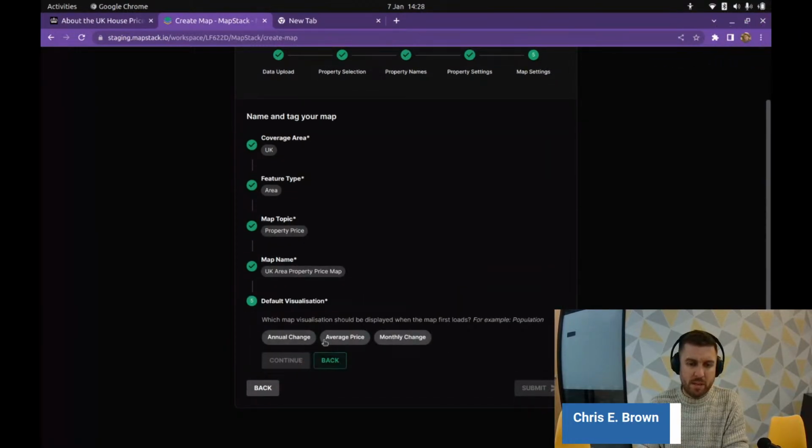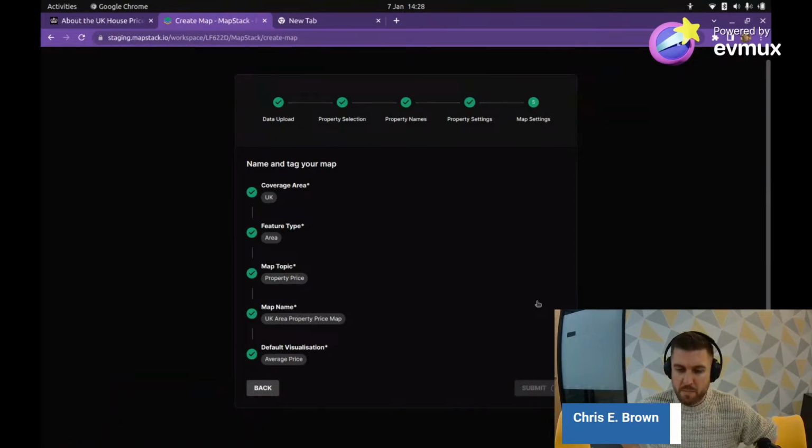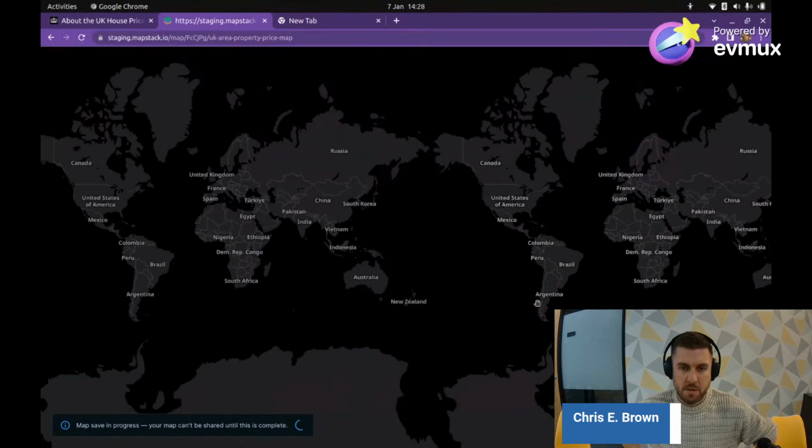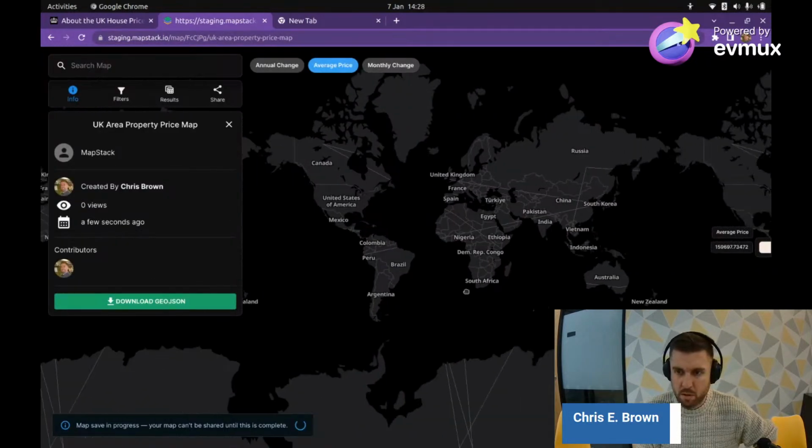Continue. And what should we make the default visualization? Average price. I think that'd be cool. Right. Let's see if this works and see what this map looks like. Right. Something has gone horrendously wrong.